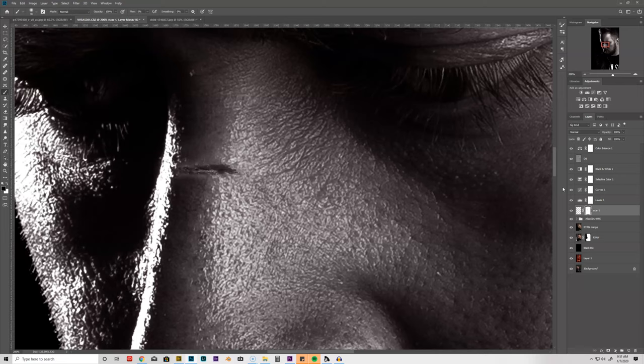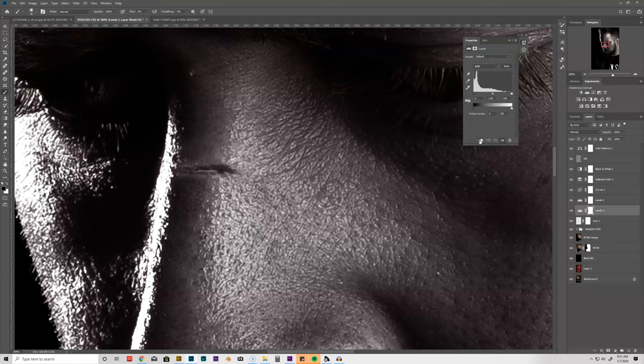And what I can do as well is with that scar layer selected, I can hit levels and then click this little button right here to clip it to the scar layer and play around with the exposure or the levels of it and make it look a little bit more like it belongs there.